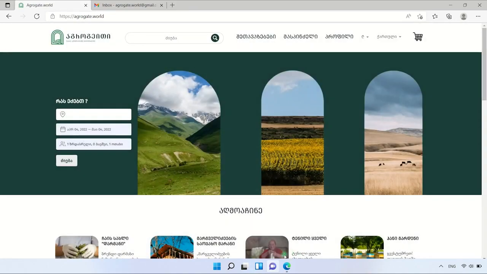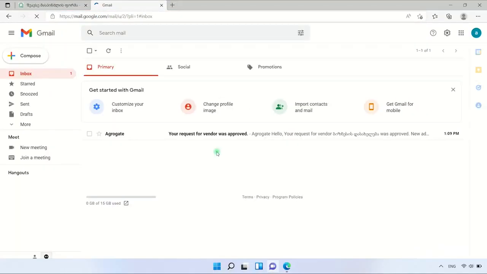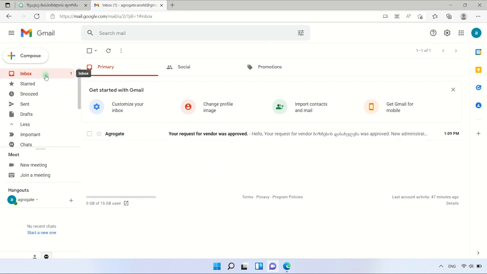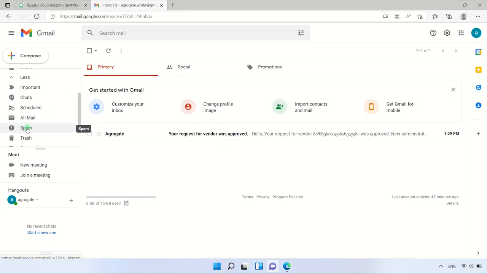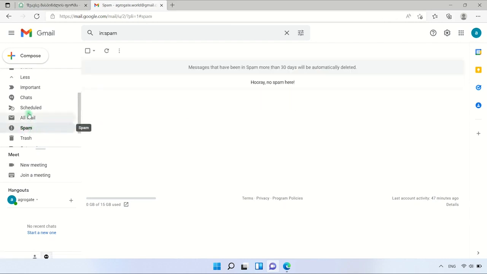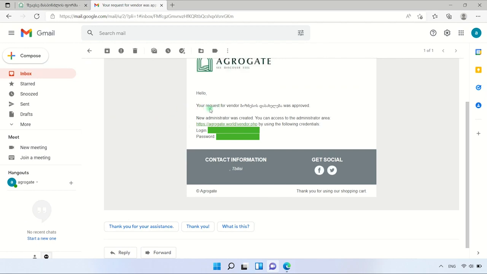It should be noted that the administration checks each application individually, and in the case of confirmation, you will receive a username and password by email in the near future. You should carefully check the incoming messages, and don't miss the spam section. In the message received under the name of Agrogate, you will find your username and password, which you must enter in the profile section of the site.